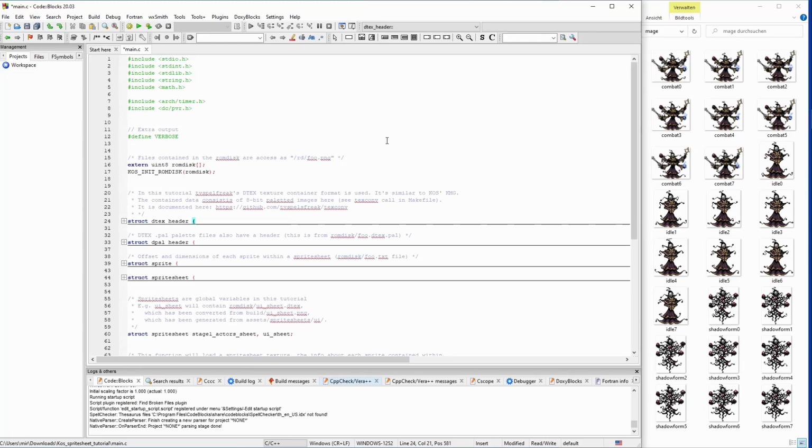Today I speak a little bit about the sprite sheet tutorial. I go a little bit deeper into what the code is doing. So let's start from the beginning.